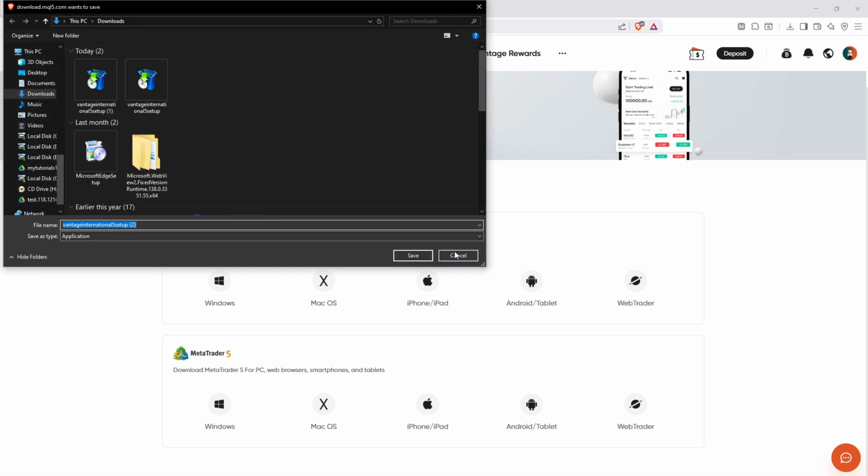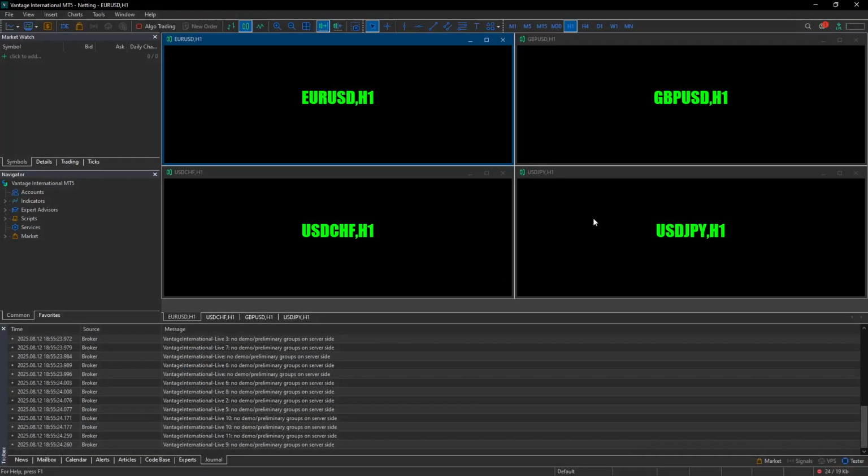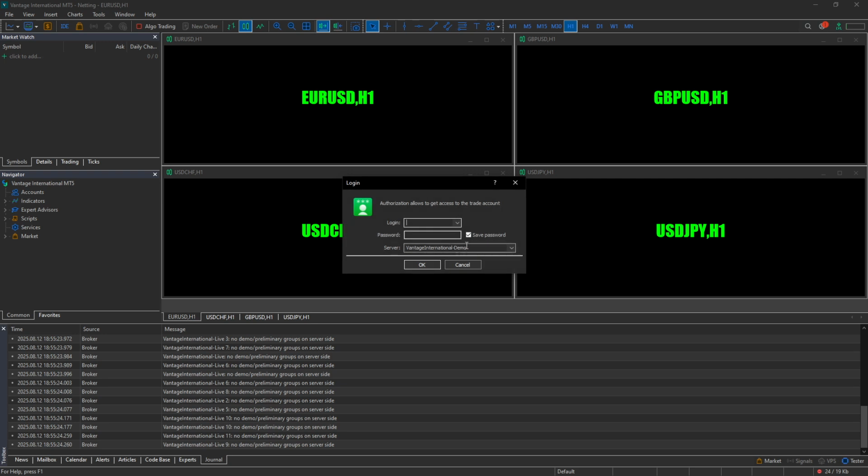Double-click on the icon either on your desktop or from your Applications folder. This will launch the MT4 or MT5 platform on your computer, and you'll be ready to begin the login process. Now let's access the login form. Look to the top left corner of the platform and click on File. From the drop-down menu, select Login to Trade Account. This action will bring up a login form, which is your gateway to accessing your trading account.